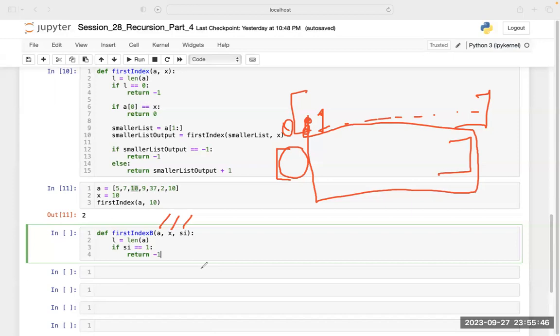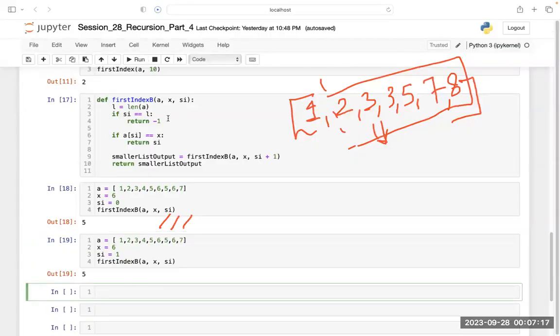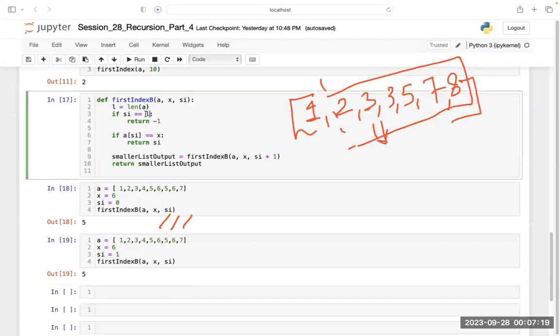What is my base case here? Any idea? Instead of writing L here, I was writing 1 here. And I was confused why, because I was not getting the output.